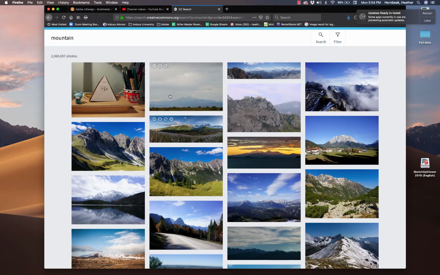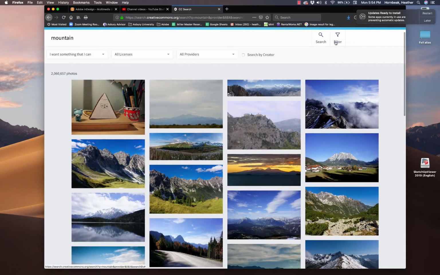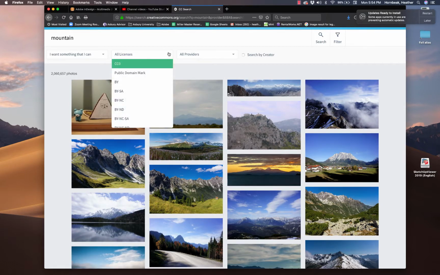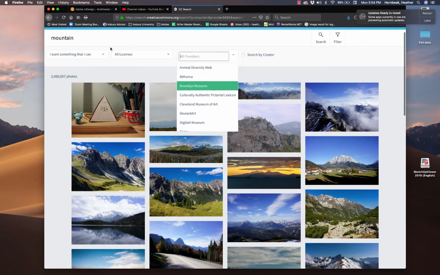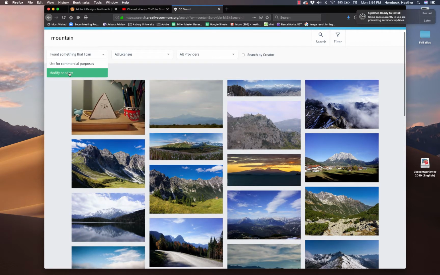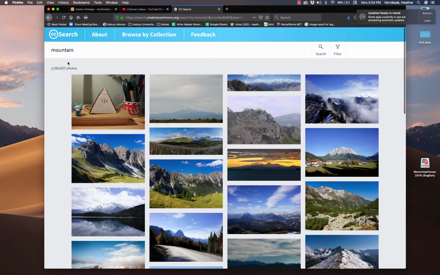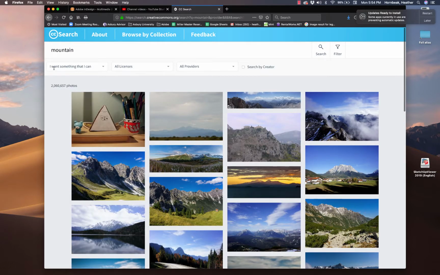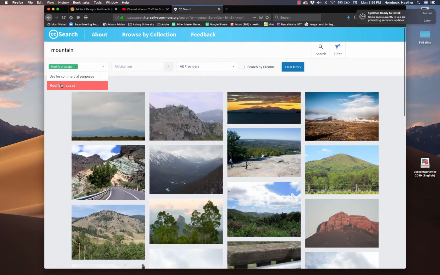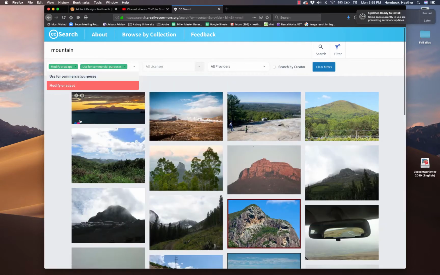And then some of these have less restrictions on them, and you can also go to filter, and you can filter out what you want to do with it. So you can include pictures that you want to use for commercial purposes, or you want to modify or adapt. And then you can see that these are also included. This is just an easy way to find images that you can use.